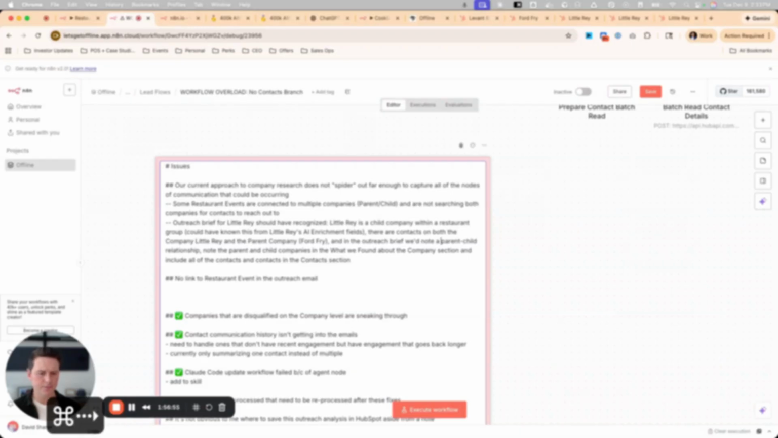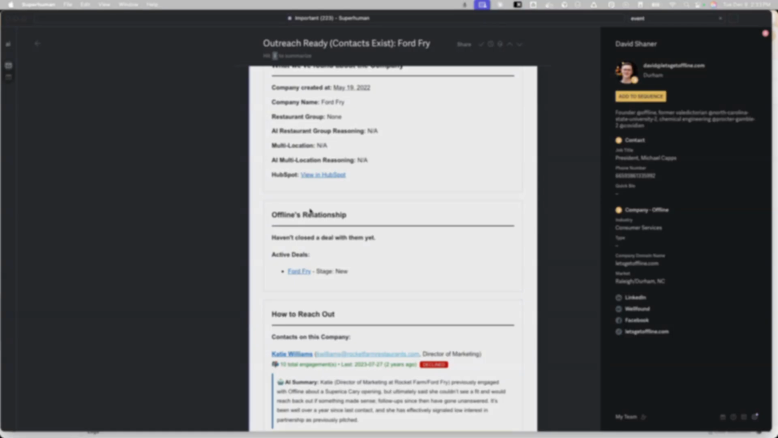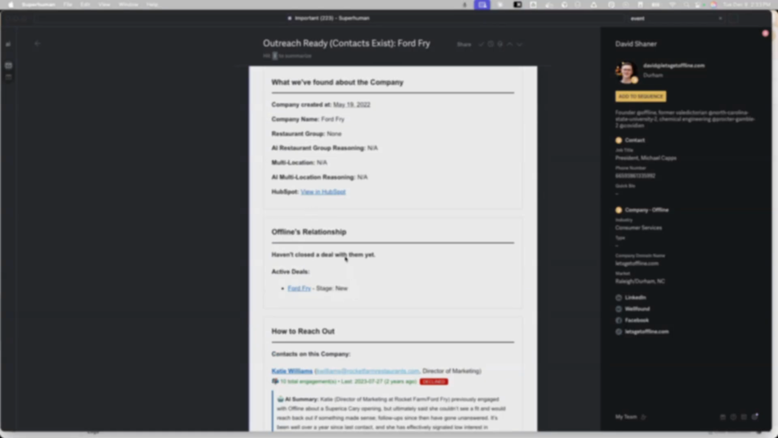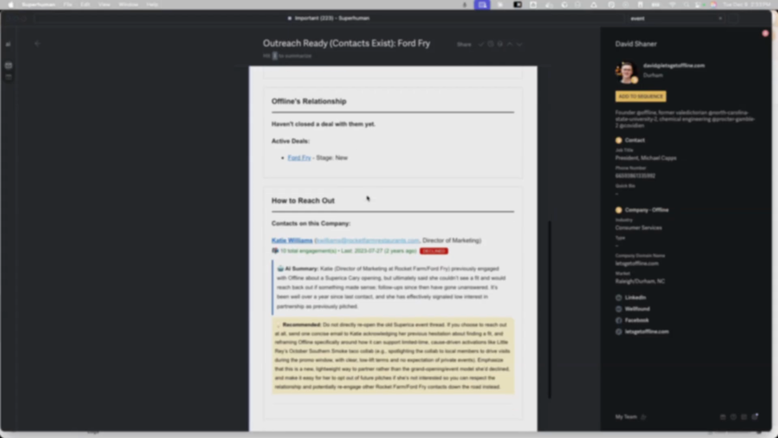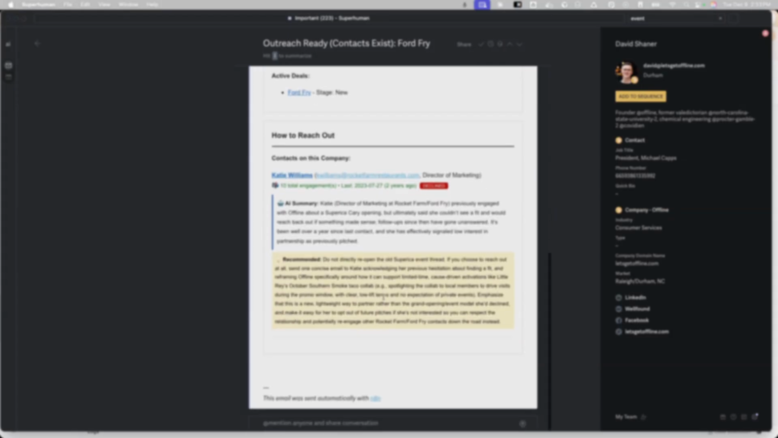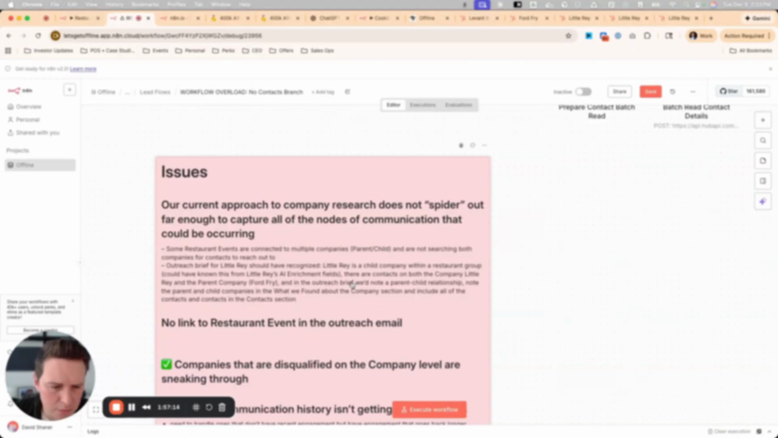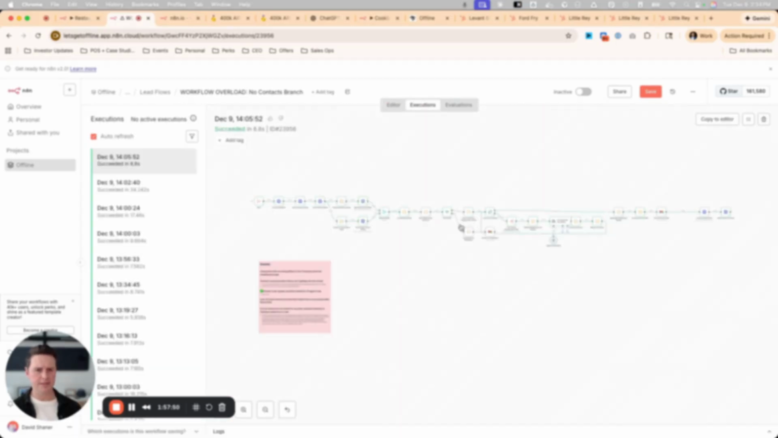And in the outreach brief, I would want to note, here's Offline's relationship. We have this parent company in our relationship and this child company in our relationship. And here's how to reach out to the parent company, and here's how to reach out to the child company. So we really need a more elaborate structure when it's a restaurant group. That's important, because part of the whole reason that you do this agentic stuff is to capture the nuance of these different relationships.